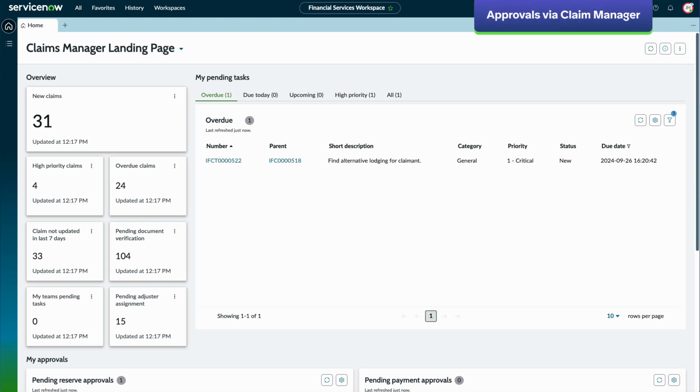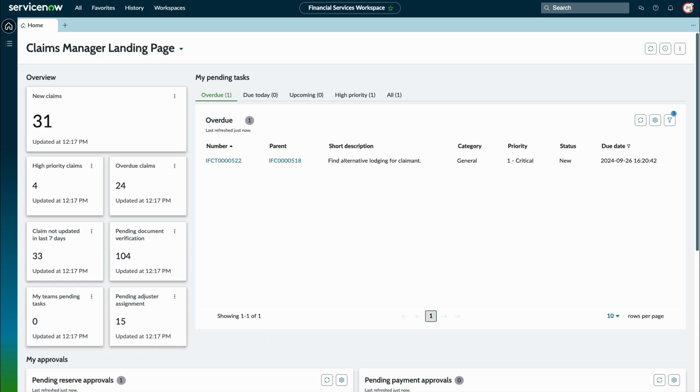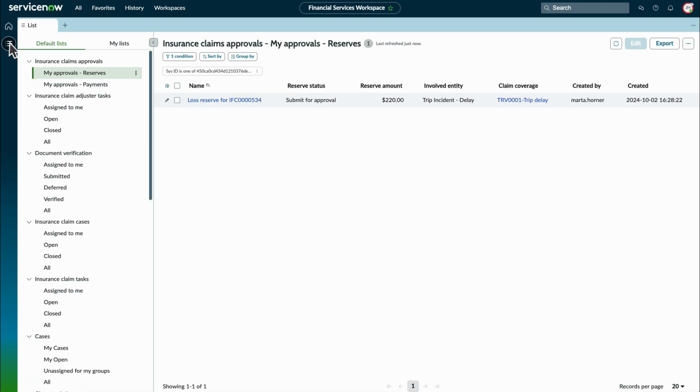If reserve or payment amounts exceed an adjuster's authority limit, they go through an approval process with a claims manager. Managers have their own landing pages where they can see an overview of claims, tasks, and pending approvals. The insurance claims application supports these various user roles with tailored workspaces and easily handles complexities like multiple adjusters or dynamic claim details.